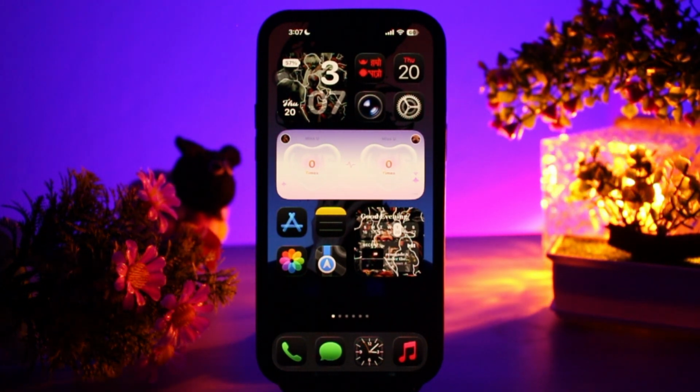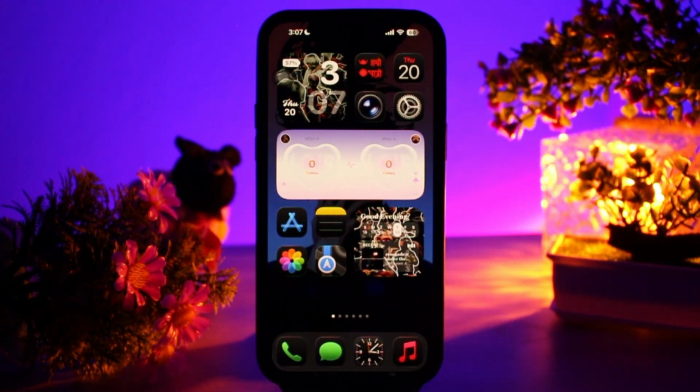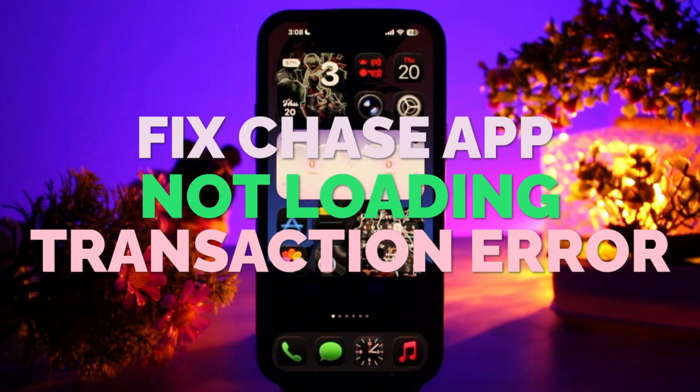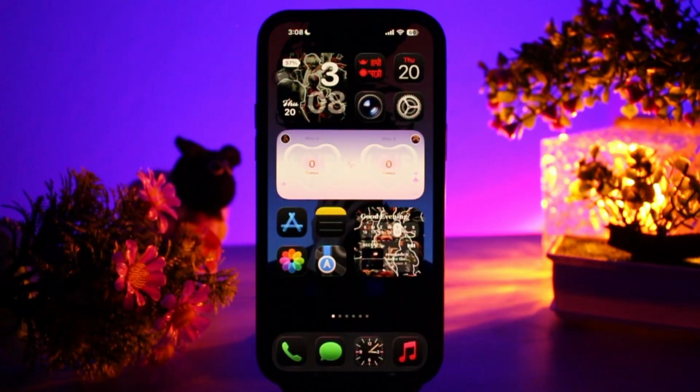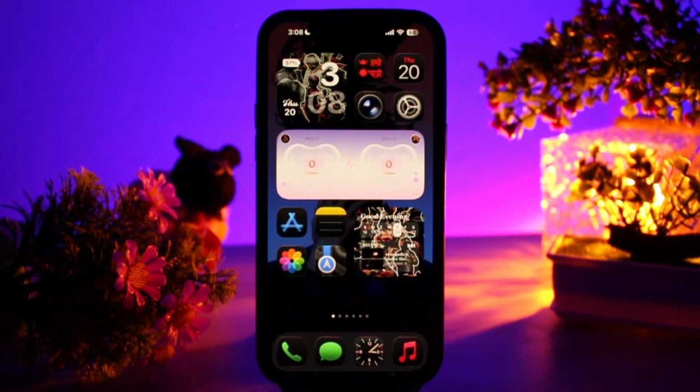Hope you are doing well, and in today's video I'll be showing you how to fix the Chase app not loading transaction error. So without wasting any time, let's just jump right into the video, and make sure to watch this video till the end and follow the steps as well.